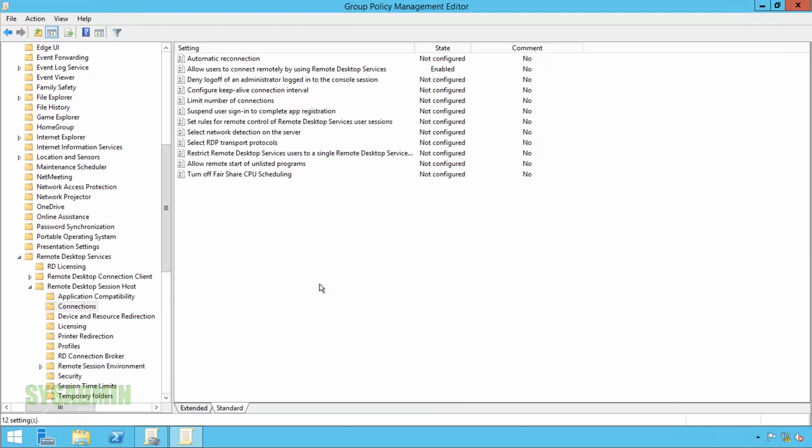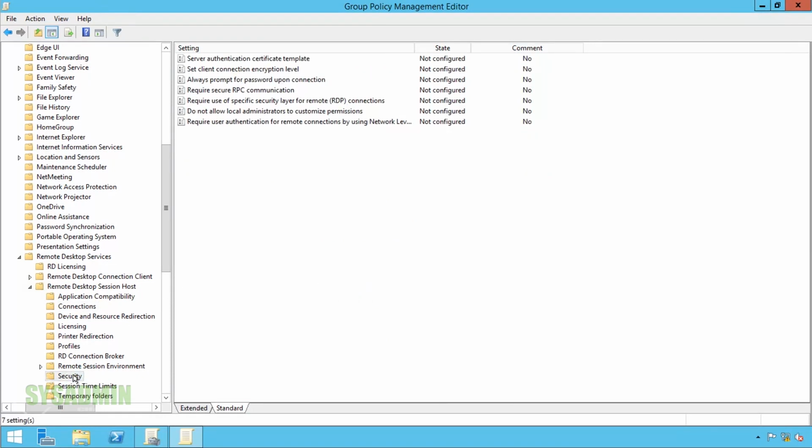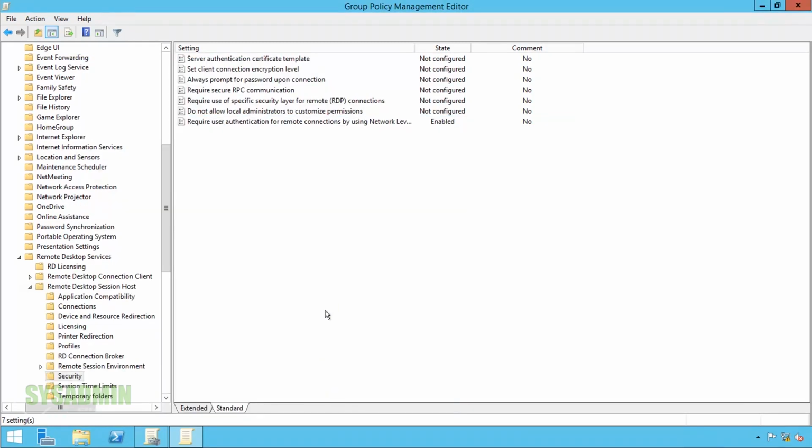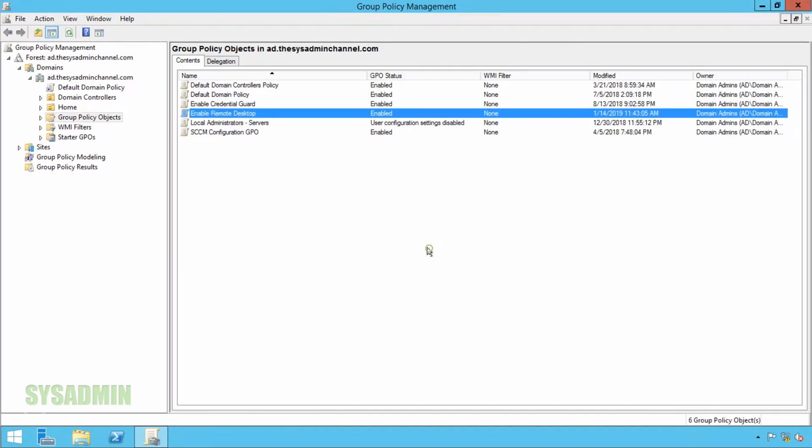So now that the policy is enabled, we'll head on over to the left-hand side here and select security. And then from there, we're going to want to enable require user authentication for remote connections by using network level authentication. Oof, that was a tongue twister there. So once we have that enabled, we're pretty much done as far as enabling policies. So we'll go ahead and close the policy editor.